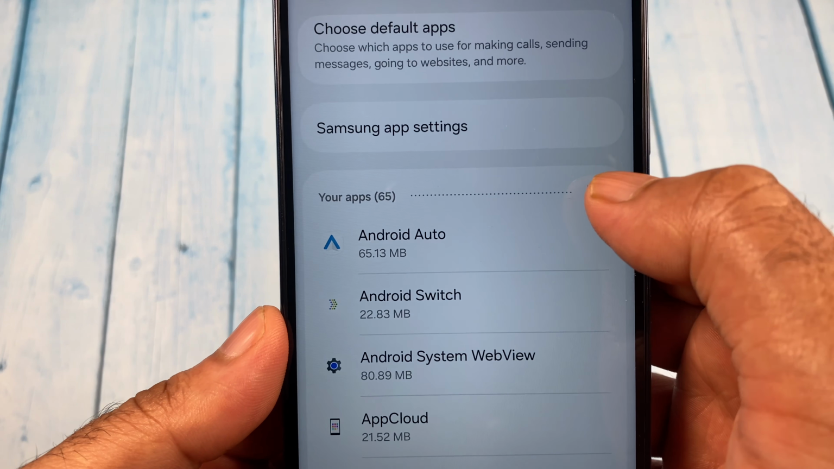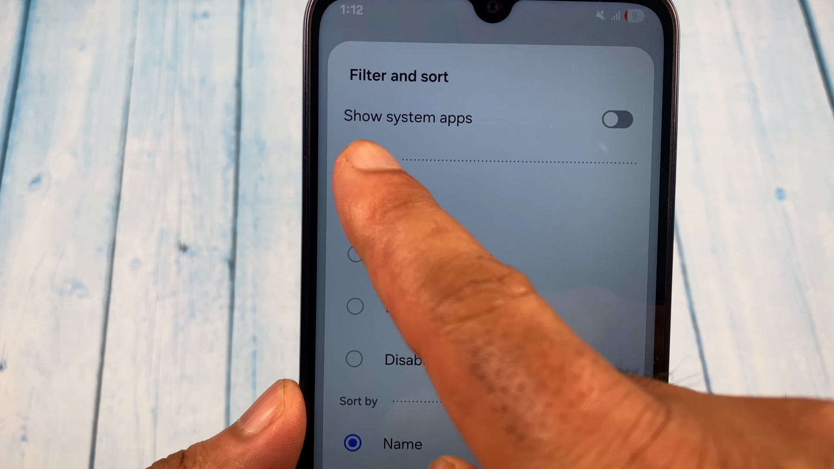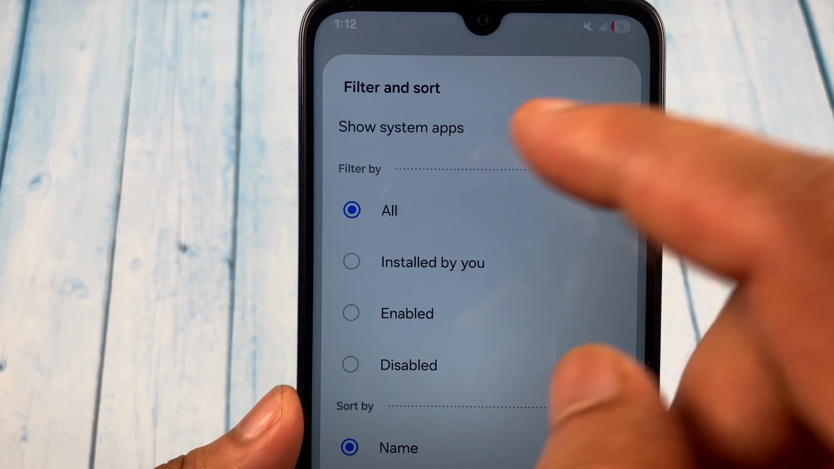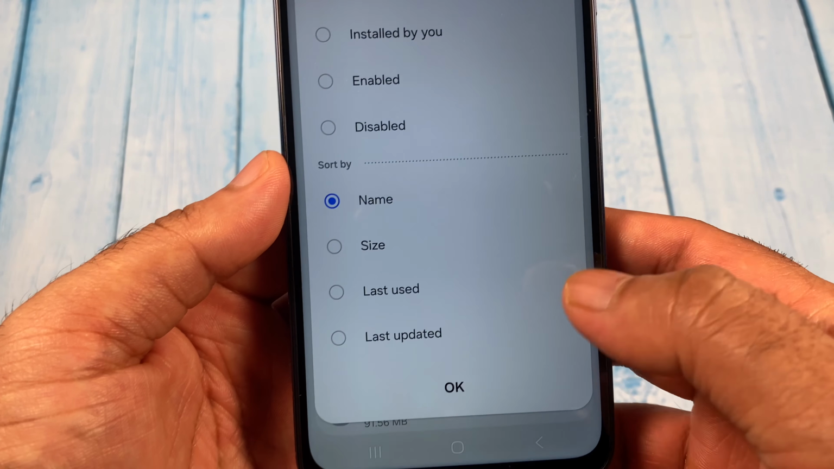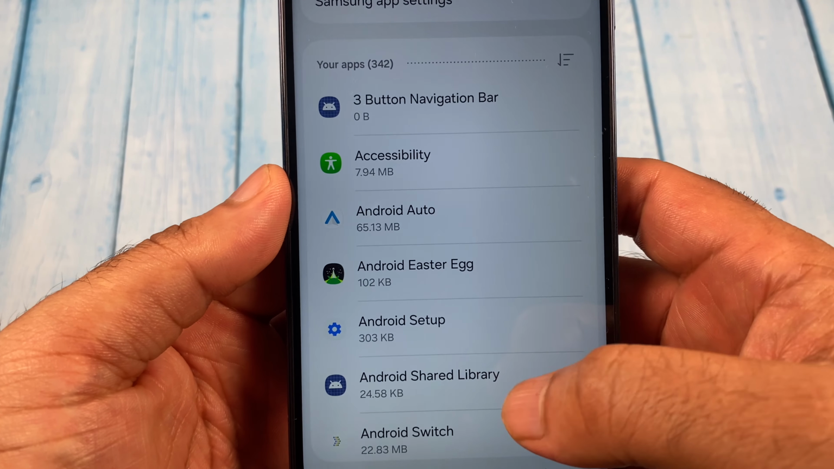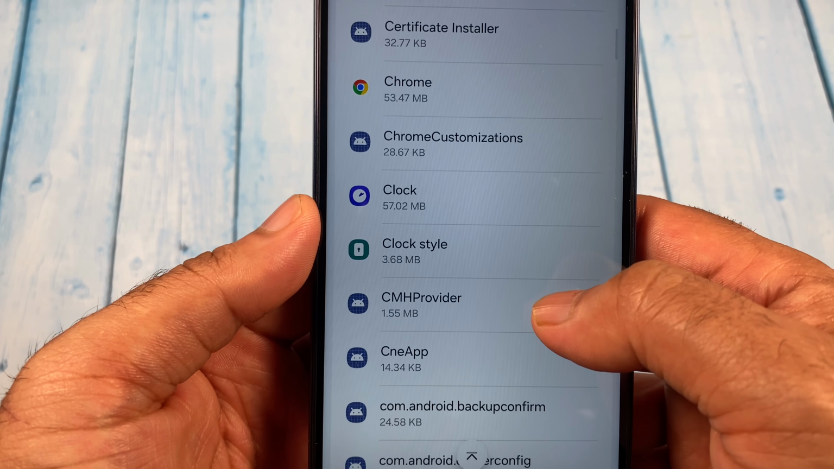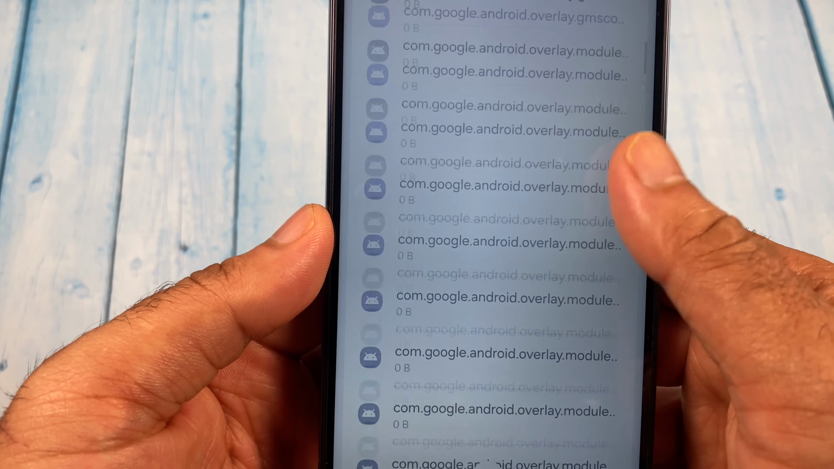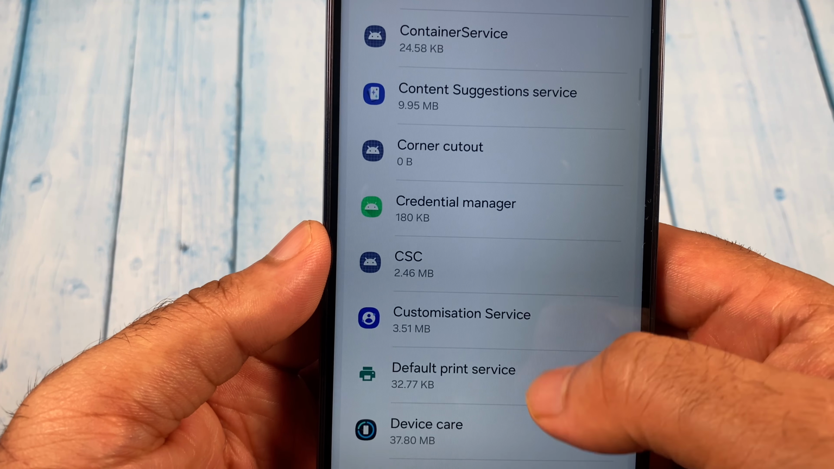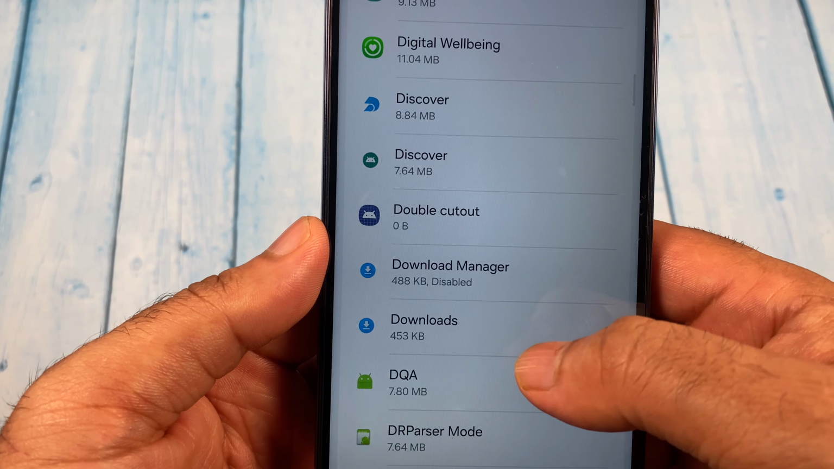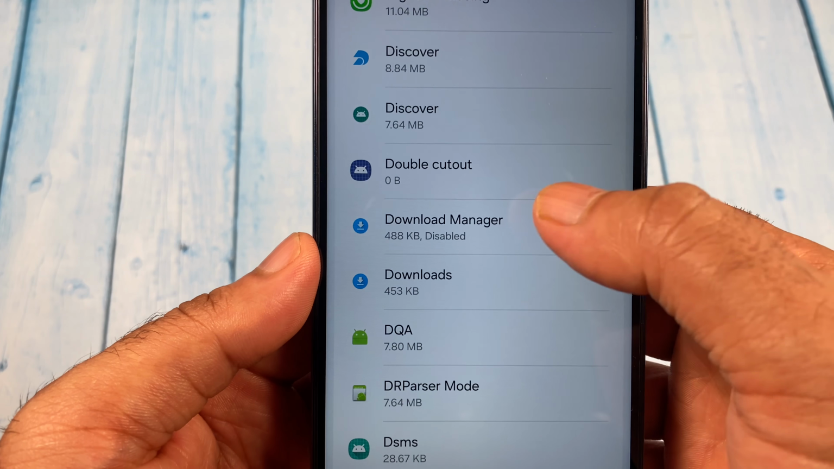Now go back, and after that you have to search for one more app called Download Manager. So you have to click on this option, these three lines. Then you have to enable this option, show system apps. So this will show you the system apps as well. Now you have to search for Download Manager. So scroll down and search for the Download Manager app. So this is the app we need, Download Manager.